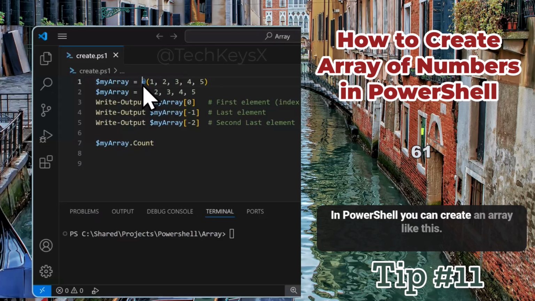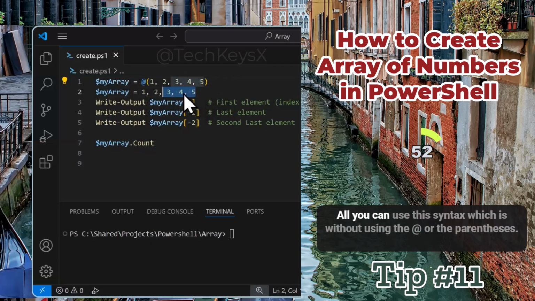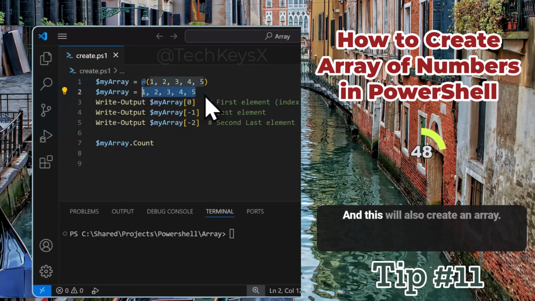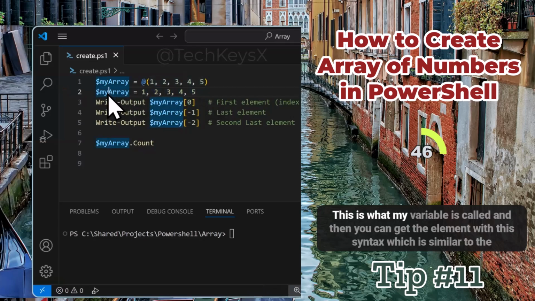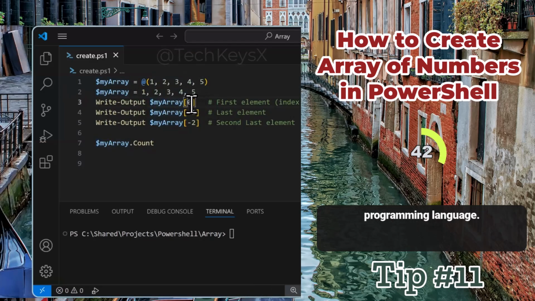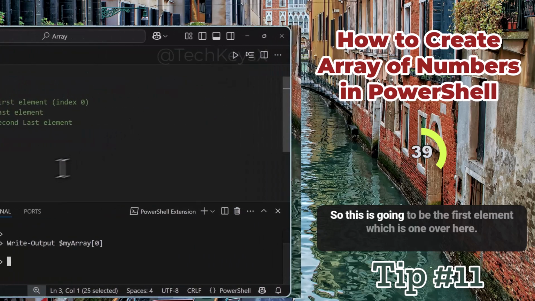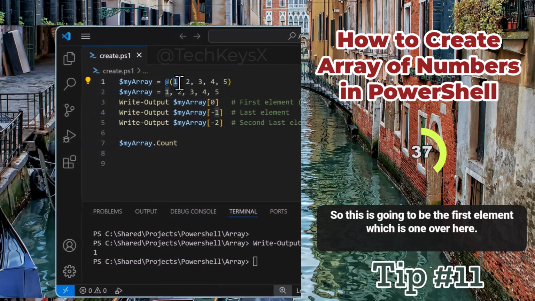In PowerShell, you can create an array like this. So here we're creating an array of numbers. You use the @ symbol and then open parentheses here, or you can use this syntax, which is without using the @ or the parentheses, and this will also create an array. This is what my variable is called, and then you can get the element with the syntax, which is similar to other programming languages. You can write the output, so this is going to be the first element, which is 1 over here. You get the output here.